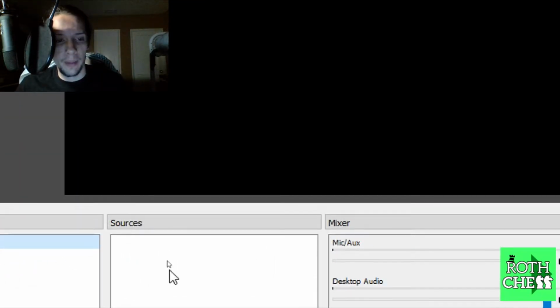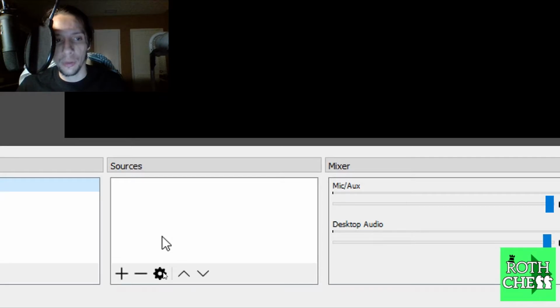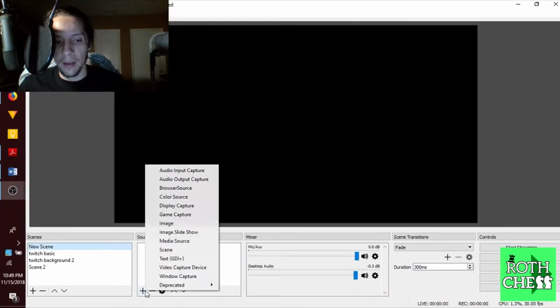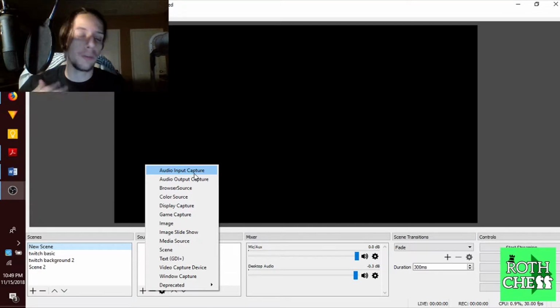Then over here to the right, we have these sources tab. When you add a new source, let's go over briefly what each one is. So an audio input capture can be anything from an audio interface, a USB microphone. If you are bringing in external audio from some sort of playback device, anything audio related, you will have to input an audio input capture.